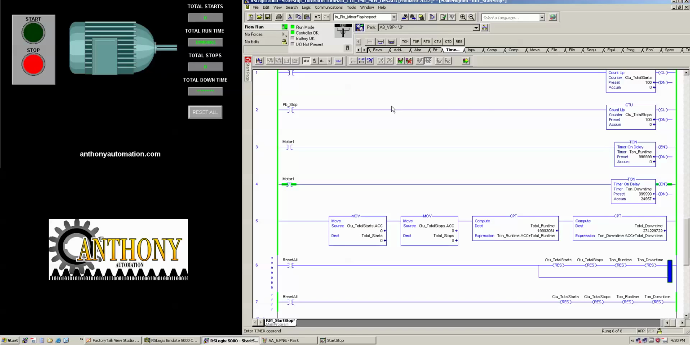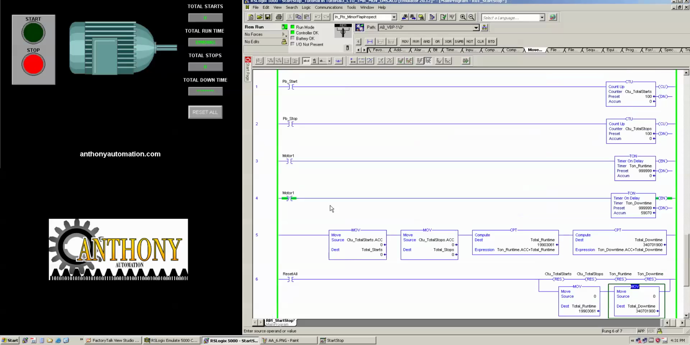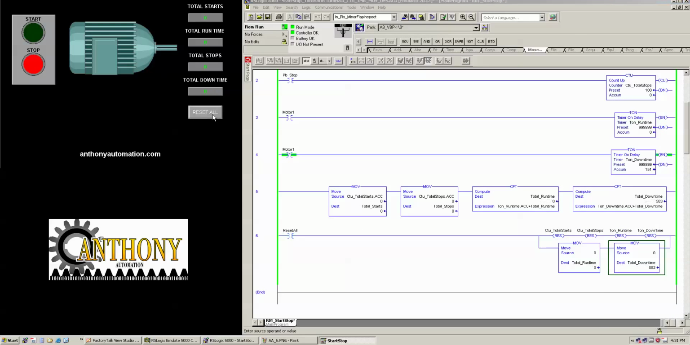So we're going to say move 0 into our tag, not that tag. Total starts is already going to reset. We want total runtime and total downtime. Yeah, that number's already too big for my little numeric display over here, and I put it to 8 digits. So we say reset all, everybody goes to 0. And that's how you would do that.